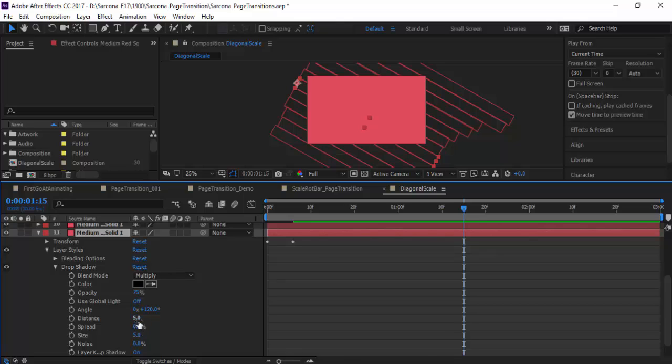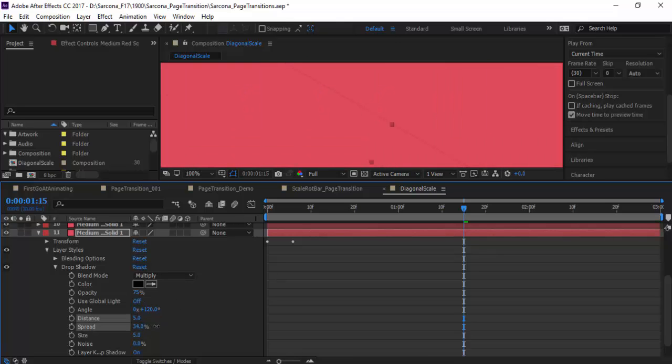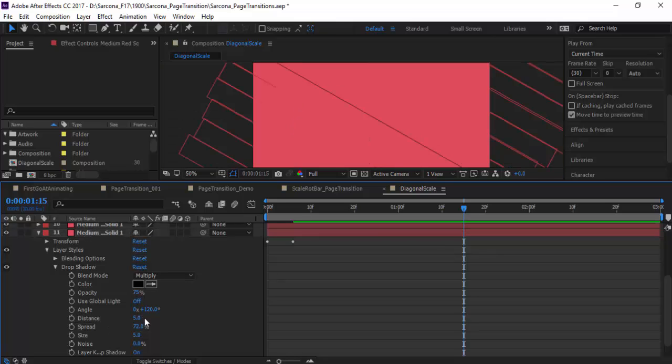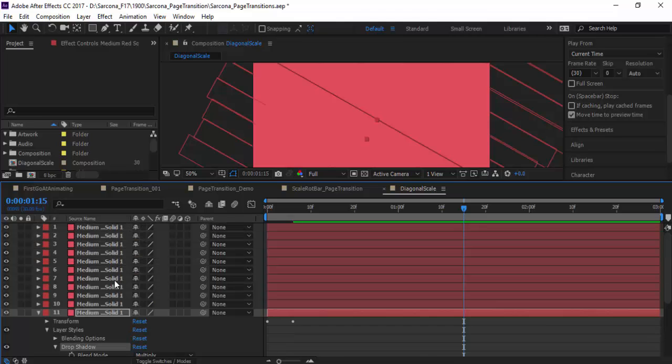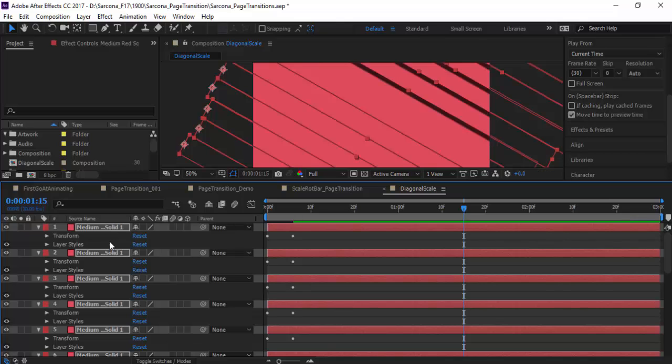So I can adjust the distance. Where's my opacity? Spread. There we go. That's what I want. Okay, and then the distance. Like that. All right, so that looks pretty good. So now that I have some settings that I like, I can copy this drop shadow, grab all the other layers, and Control V and paste that drop shadow onto it.